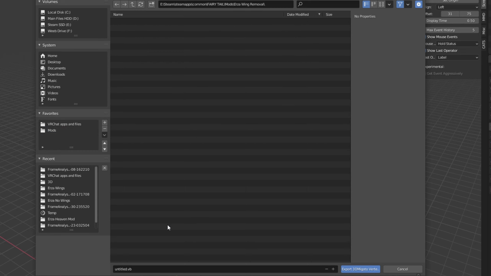Urza Wing Removal. I'm going to give this a name. I always like to do the name of the character I'm working on, underscore, and then what it is. So in this case, it's wings. So I like to label it just like that. It makes it nice and easy.